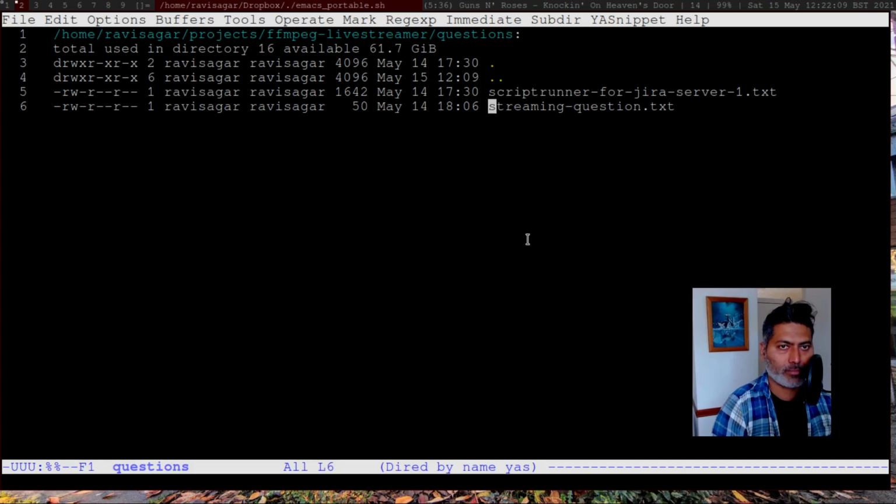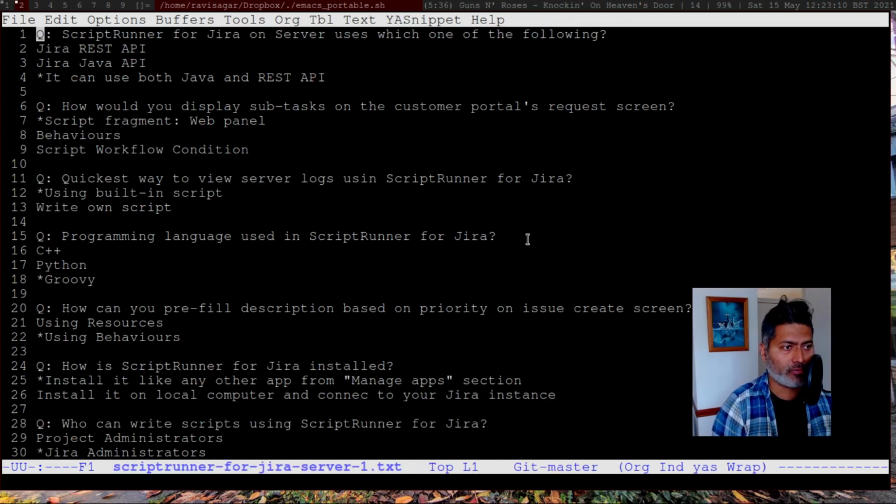Now, I also have these questions. I can have multiple files for storing questions or tests, something like script runner for Jira server 1. If you look at this particular file, I have a question, which is presented above. The first line is the question, the second, third, and fourth lines are the options, and the correct answer has this prefix of star, which I'm basically not showing in the video output.